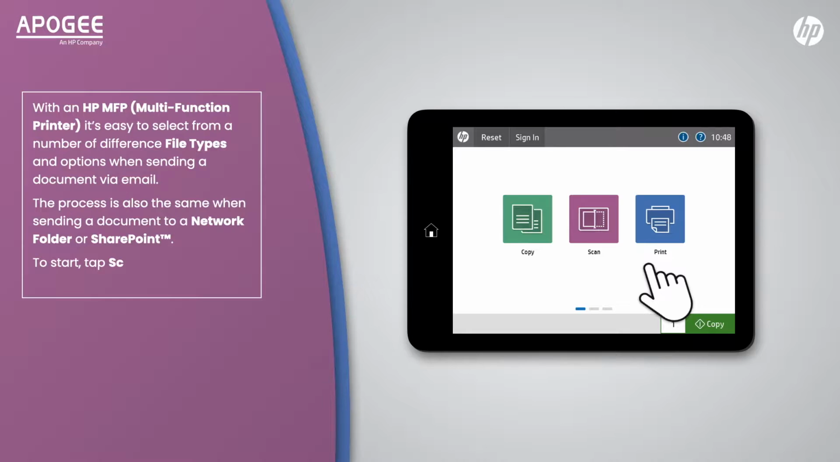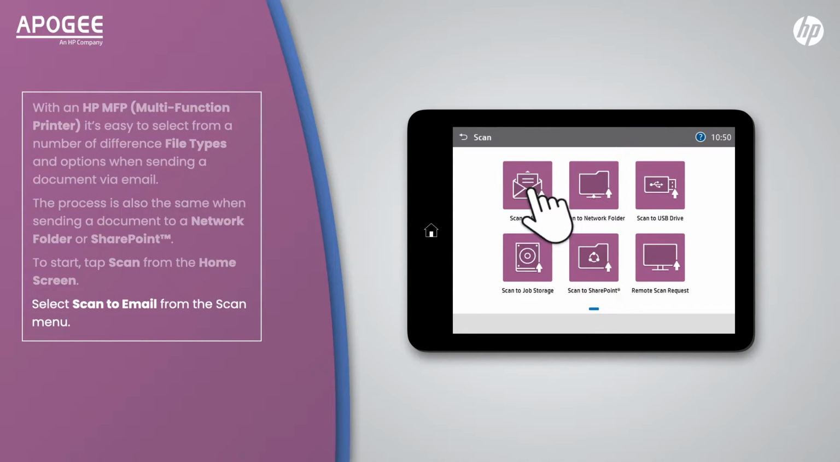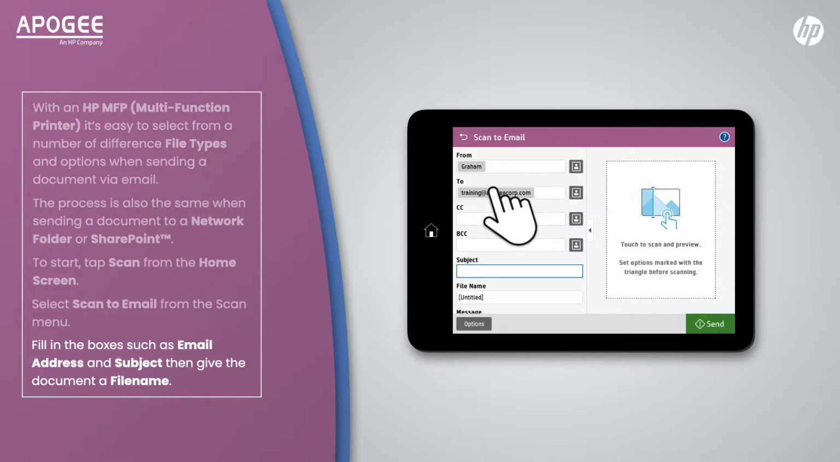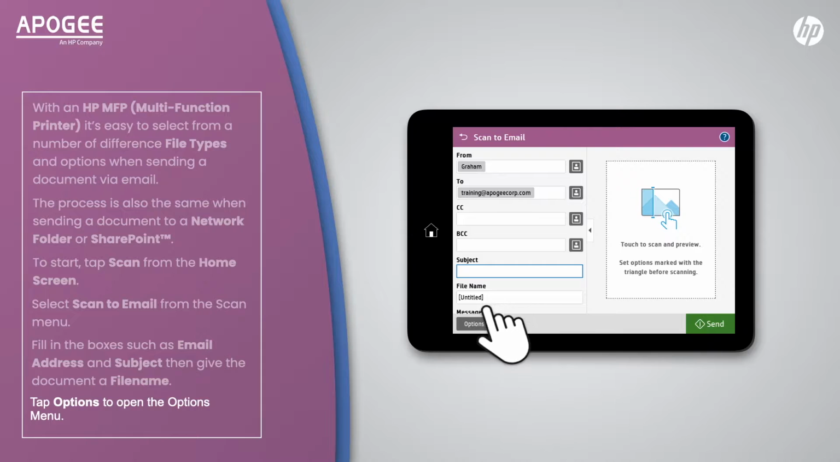To start, tap Scan from the home screen. Select Scan to email from the Scan menu. Fill in the boxes such as email address and subject, then give the document a file name. Tap Options to open the Options menu.